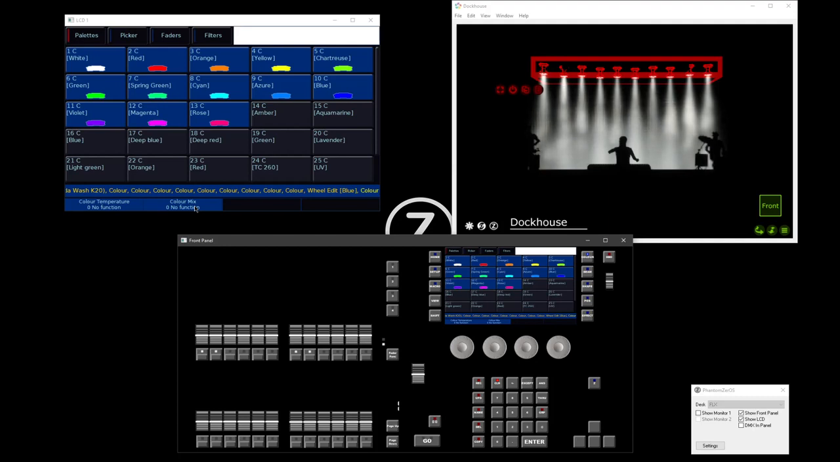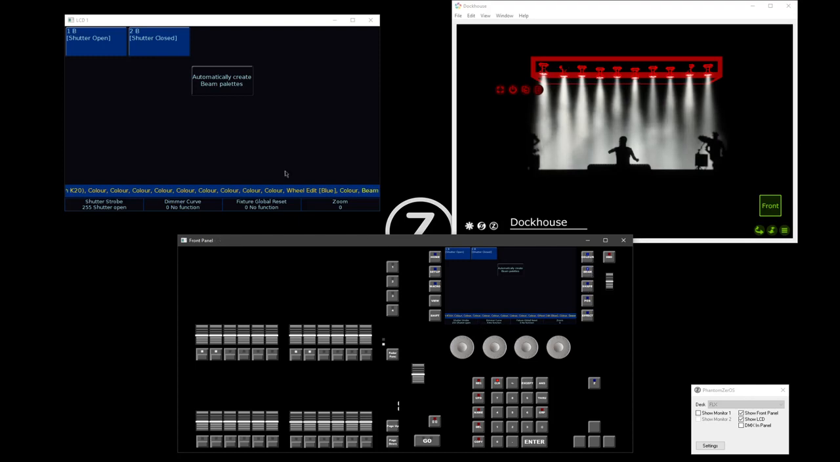This time, I'm going to go to beam. So I'm going to go to my beam controls, and this is where for these particular fixtures, I can find things like shutter, or dimmer curve, or reset, or zoom. So if I go and adjust the zoom, something a little bit different will happen this time. Because if I go and adjust zoom, only my zoom parameter will get tagged. So you'll notice there's a difference here.